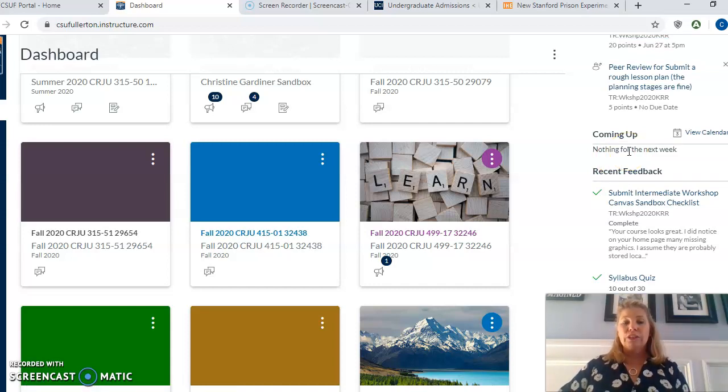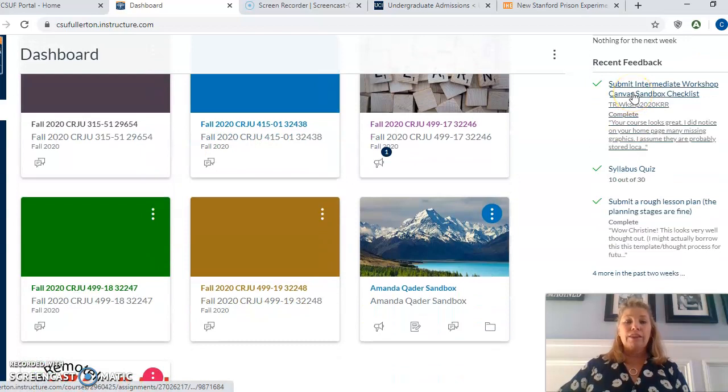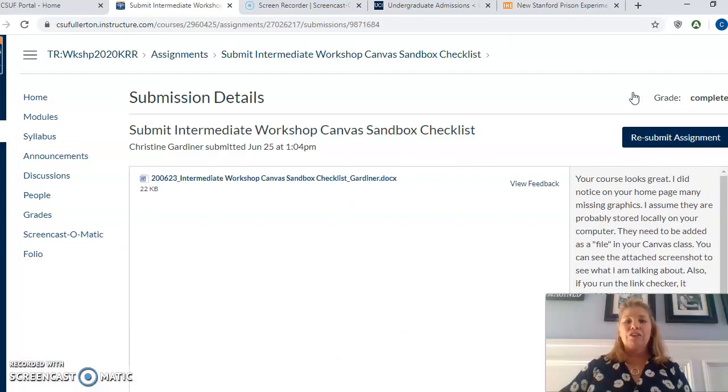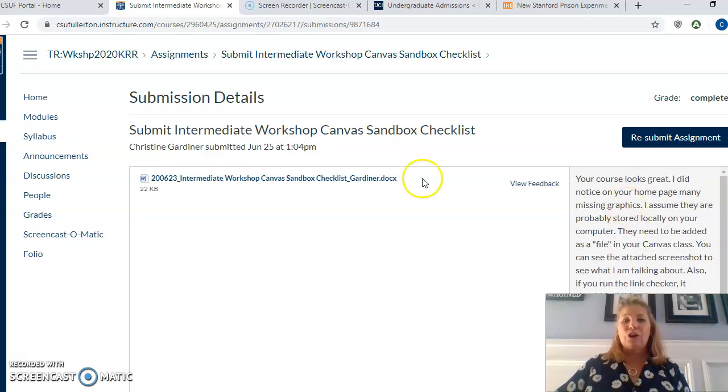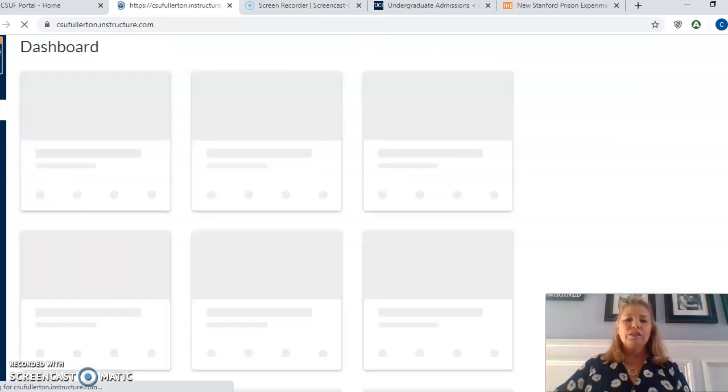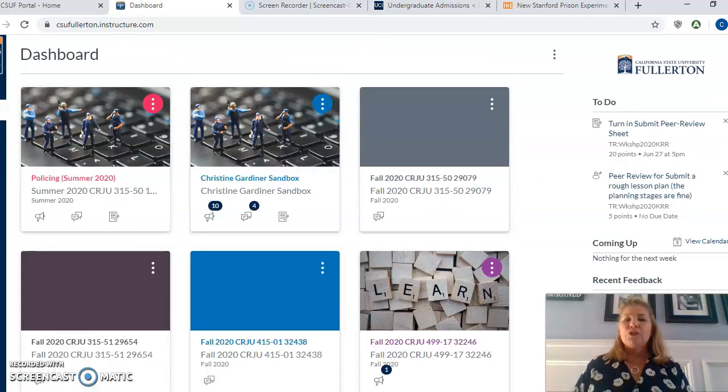Importantly, if your instructor leaves you feedback, you're also going to find that right here under feedback. And if you click on it, it'll take you straight to your instructor's feedback. And now we don't usually get a notification that you respond back to us, so please send us an email to let us know that. All right, so that's our dashboard.